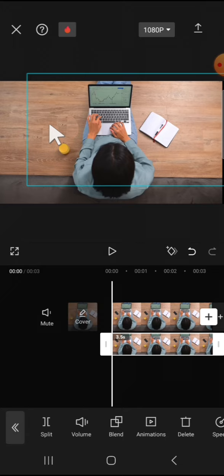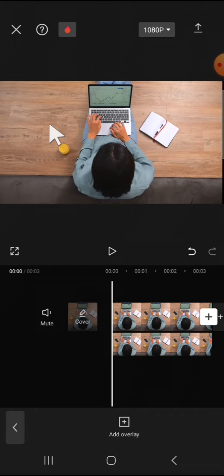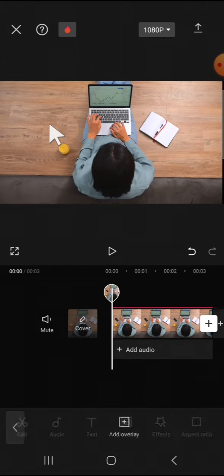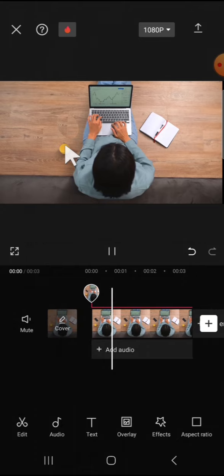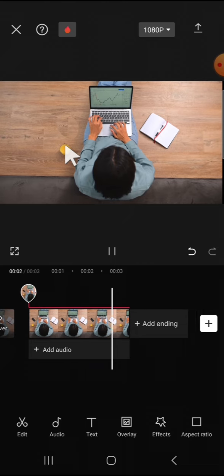You can keep adjusting until you're satisfied with how it looks, and you can make it as natural as it can be. Okay, now as you can see, the object has been removed, and I'm going to show you the final result. Okay, and here is the final result.